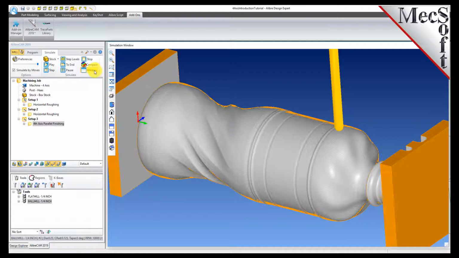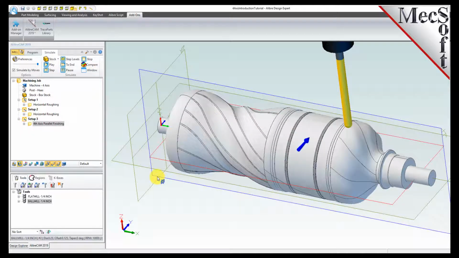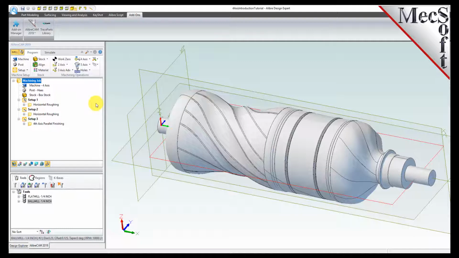Now select the window icon again to close the stock simulation window. Now, with the toolpaths complete, we're ready to post-process to an output text file containing G-codes that can then be sent to the machine tool to actually machine the part. Now, switch back to the Program tab. To post all setups in one G-code file, select only the machining job at the top of the machining browser, and then right-click and select Post All.